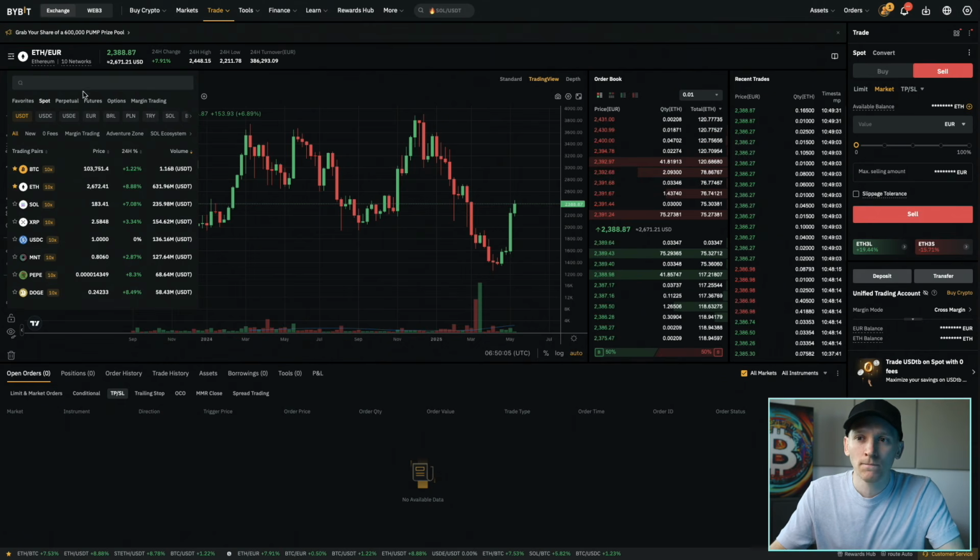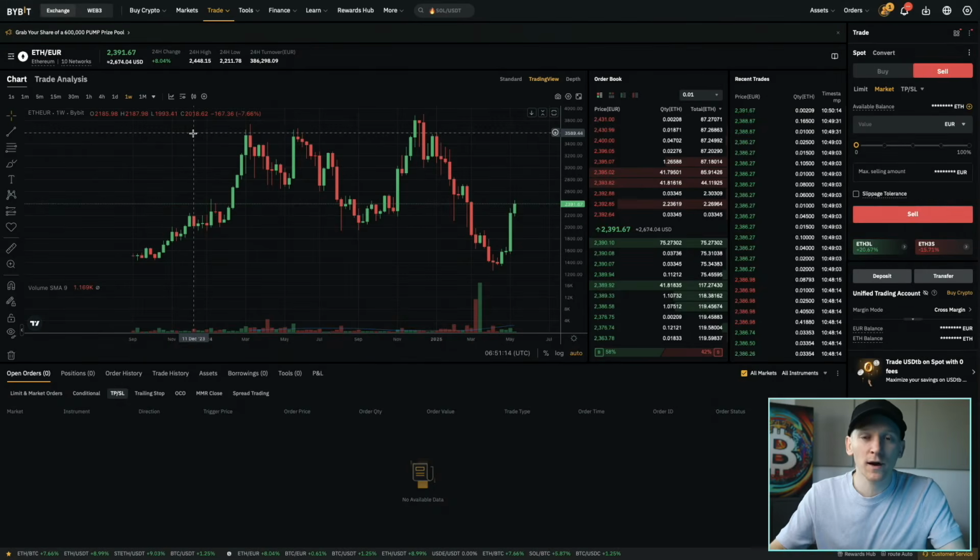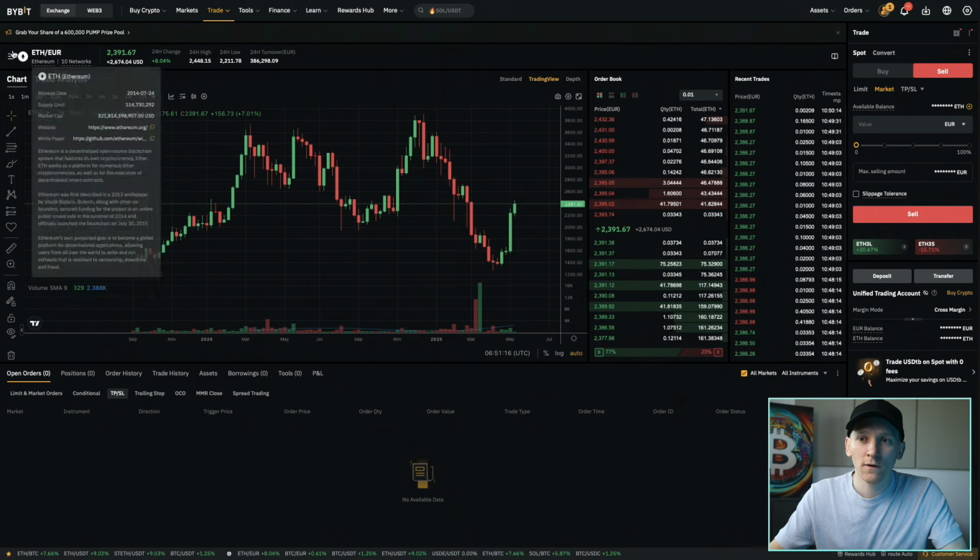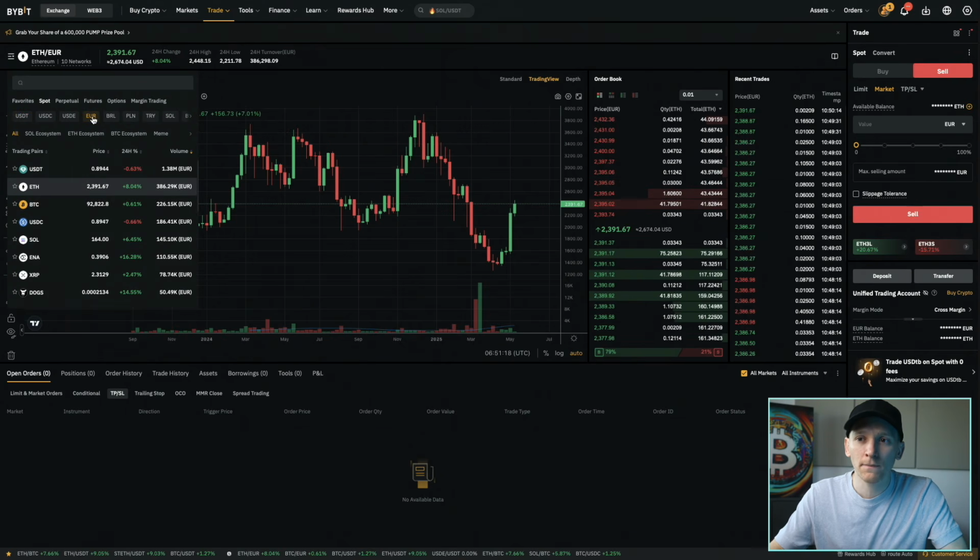But what I'll show you now is selling a crypto for some euros and then cashing out. Firstly, we need to find our trading pair so that we can sell into euros. So top left, find euro trading pair here. And these are the current coins that are supported with a euro trading pair. If your coin isn't listed here, it means you can't sell it directly into euros.